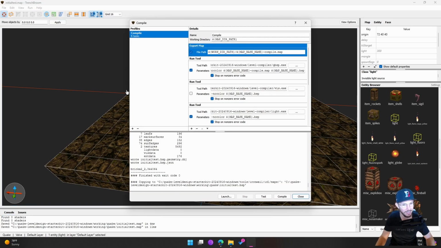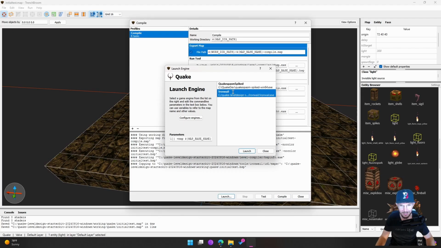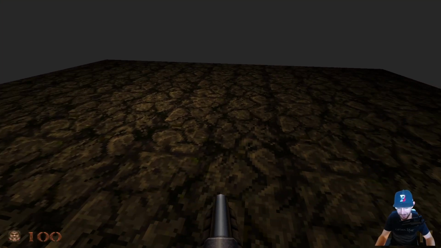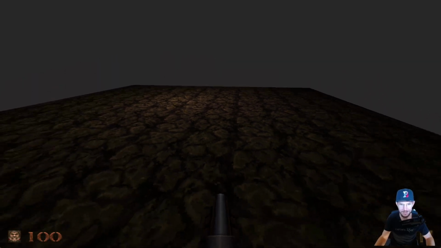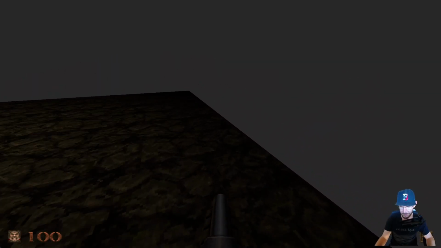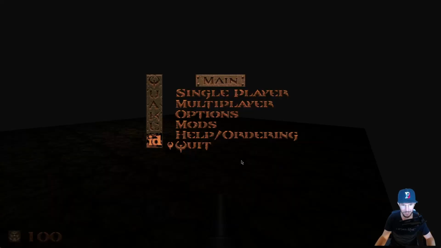I'm gonna compile again, and I guess if it's working right, it'll maybe look different. Oh, I hit test, not launch. Maybe I'll be able to tell. Is that a light spot there in that little chunk? Looks like it to me. This is dark, that is light. So I think that's working.